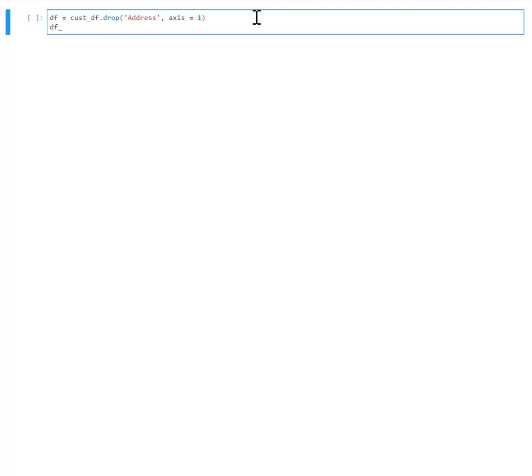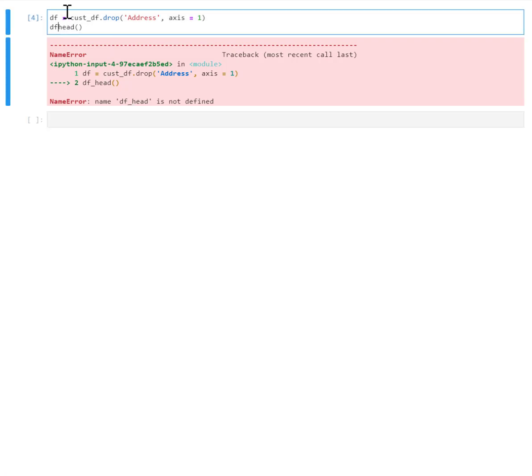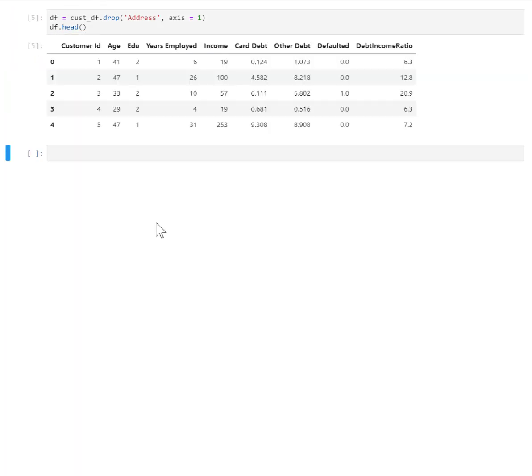As always, I like to look at my data. So this code is going to drop address from my data frame. Let's run it. Okay, I made a mistake here. That's supposed to be that. Let's run it again. Okay, here it is.